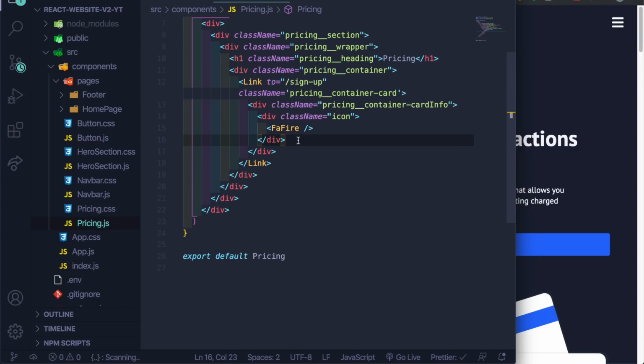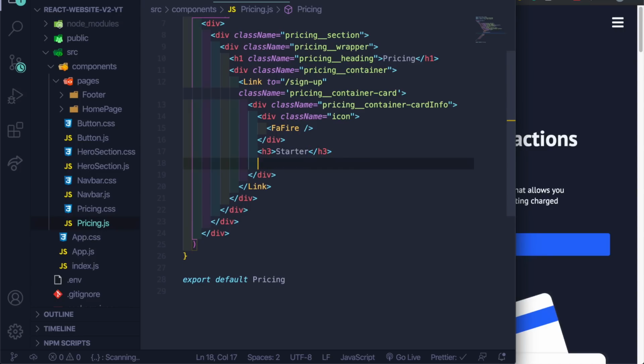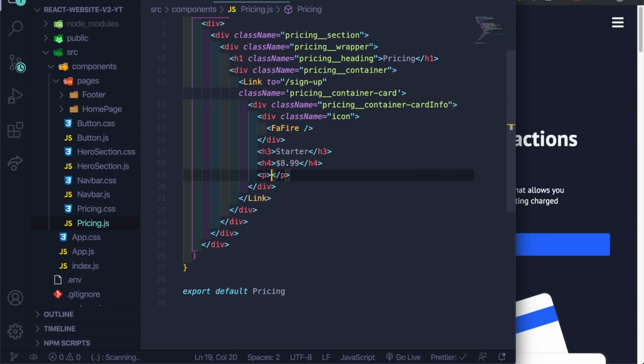I did the control space to import this. And then under here, I'm going to say H3 is going to be Starter. And then we have H4 is going to be $8.99. And then we're going to say P, so per month.